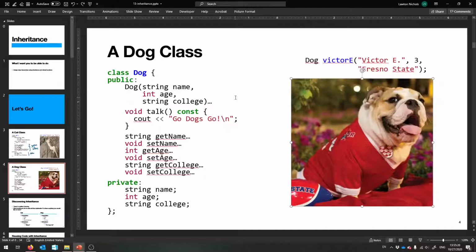I will give him a custom talk method that prints out the standard thing that we think he says, because he totally speaks English. He says "Go Dogs Go" whenever we ask him to talk. And then we have, again, more getters and setters, because we're good object-oriented programmers. And then finally we have the data associated with every dog.